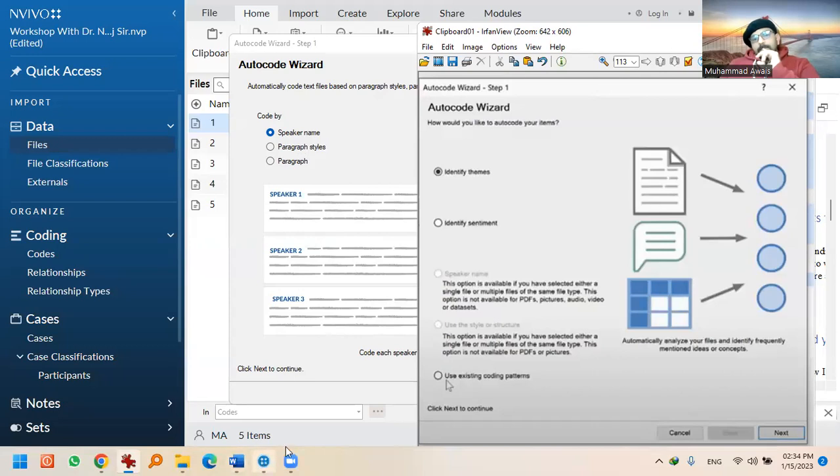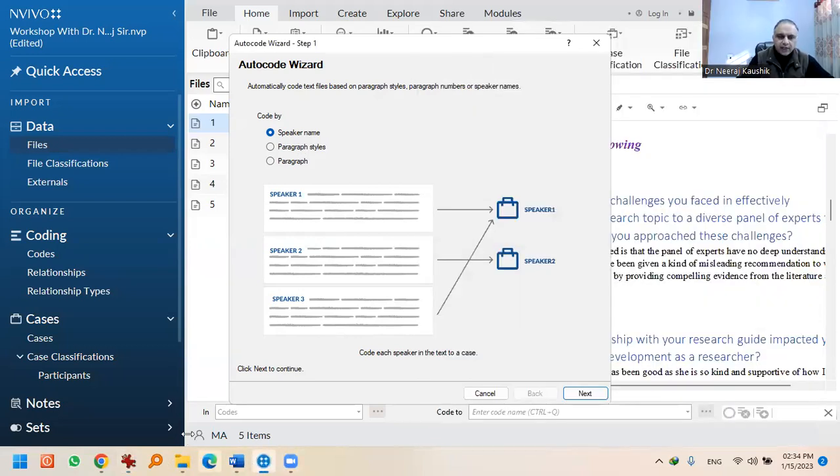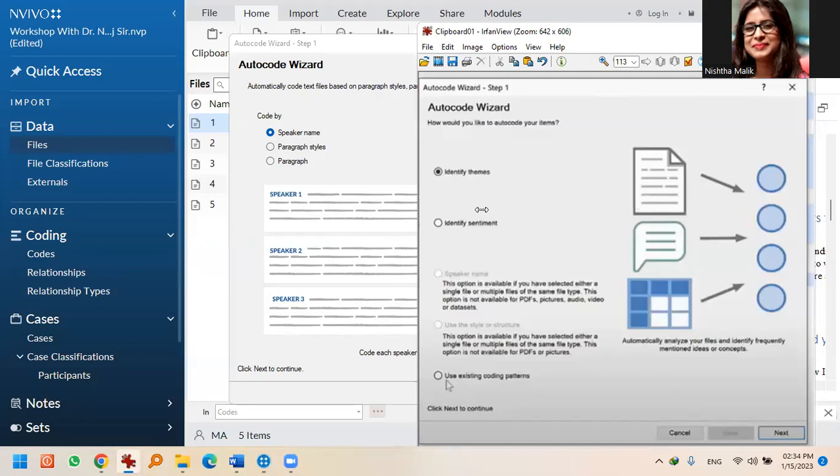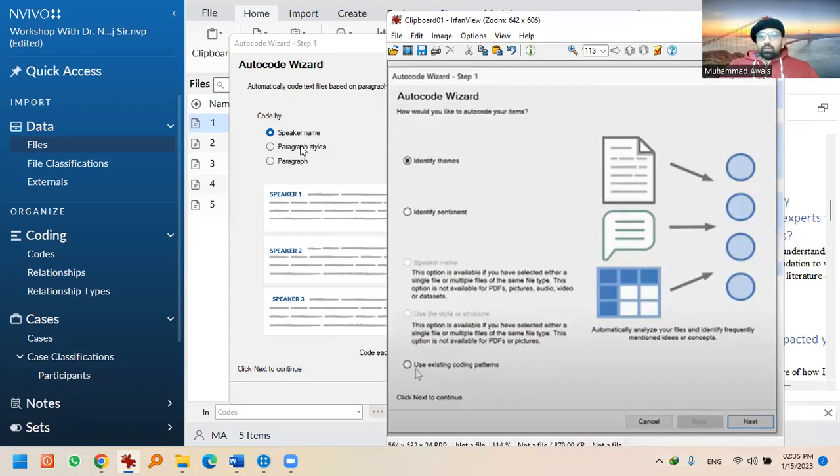Yes, perfectly. Yes, we can see your screen. Identify themes, identify sentiments, speaker name. Speaker name is the same thing that I have in my version, right? So you will not be able to see paragraph styles or paragraph. For that, you need to select use a style or structure. When you right click on any file and click here and click on next, you will find paragraph style. I am going to explain what you need to do later.